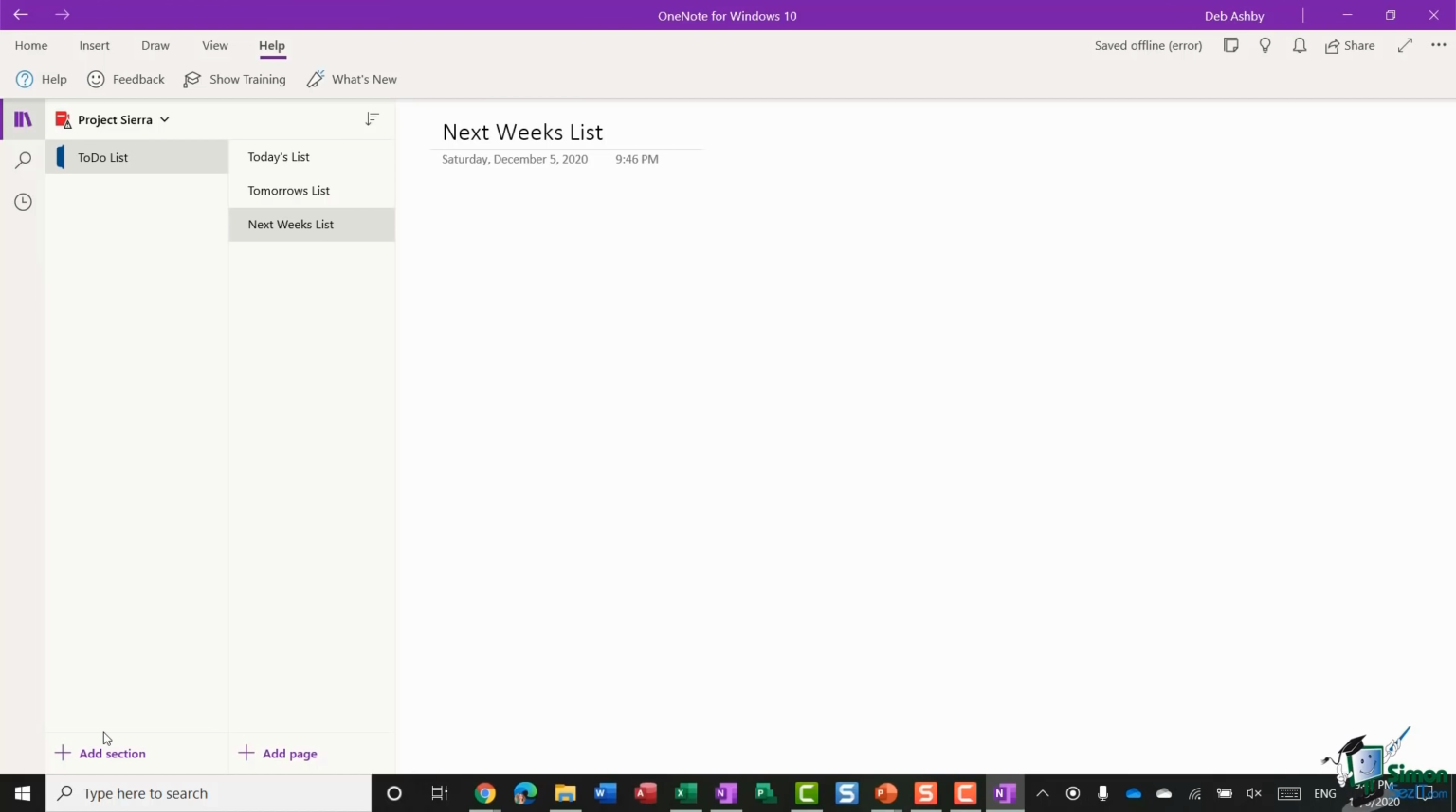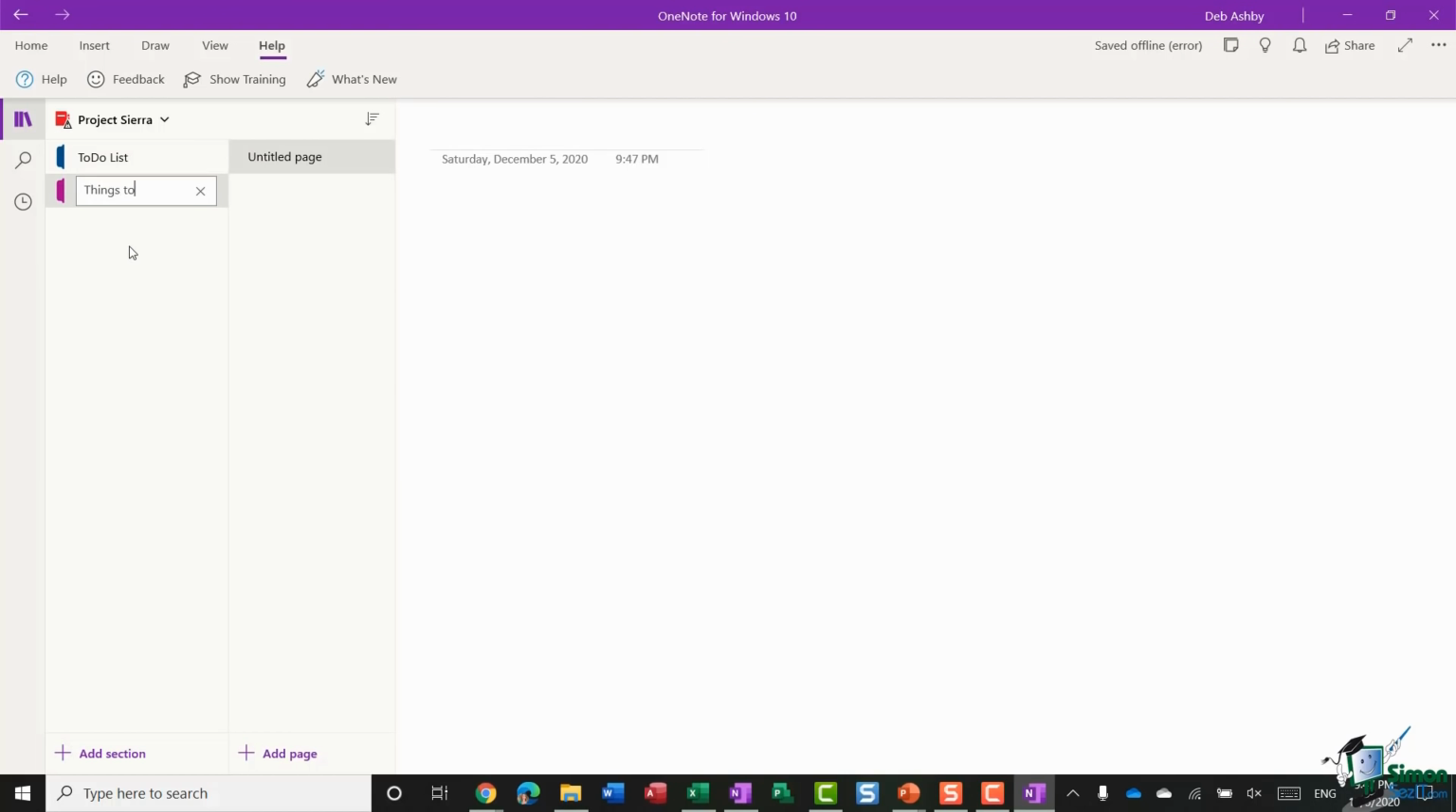And I can do the same with sections. So let's say Add Section, things to remember, and then maybe I want to name this page emails, so on and so forth. So pretty easy to create notebooks, sections and pages. And of course, if you click that drop down, this is where you're going to see a list of your notebooks. And if I had more than one, I can easily switch between them from up here.